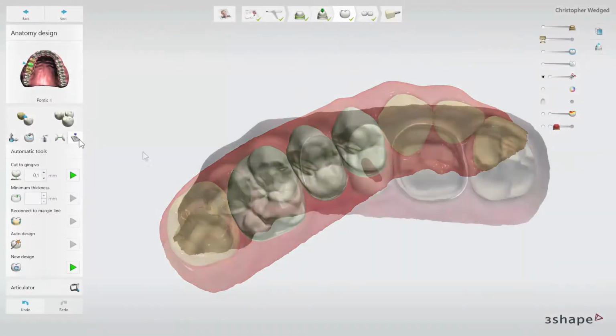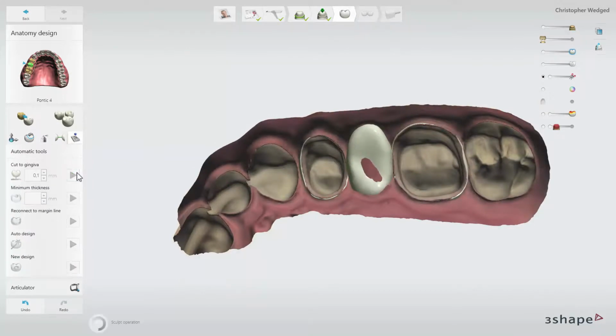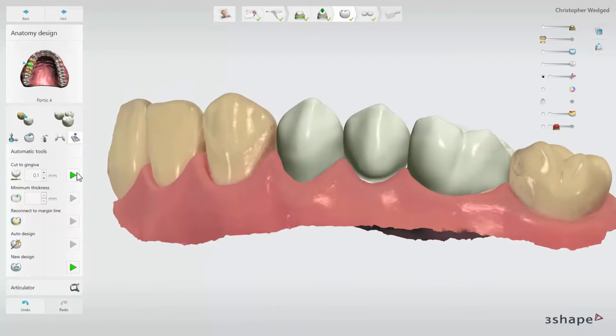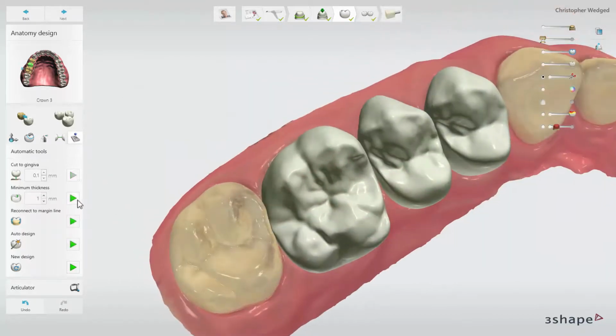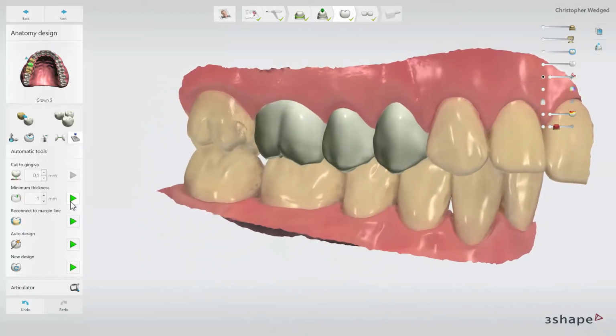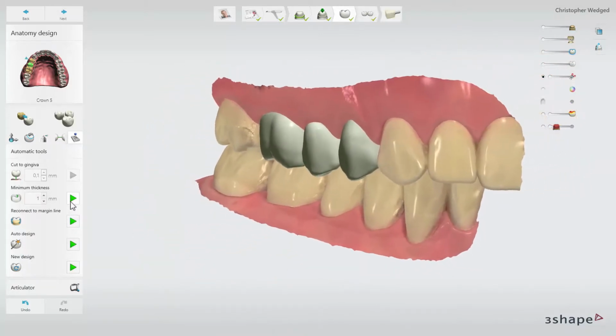In automatic tools, you can find a tool that allows you to cut the pontic to the gingiva according to a set value. And when ready, click on Minimum Thickness to be sure that the design meets the material requirements. Always check how it may affect your design.